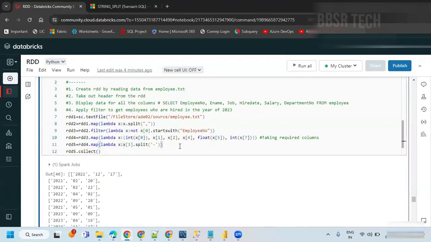So that means you have to take this x of 0, comma, x of 1, comma, x of 2, as it is. Only x of 3 we need to split it. I'm taking x of 3 as well, comma. And then let's try again, execute.